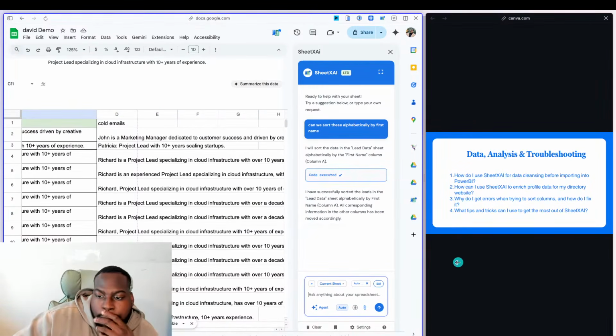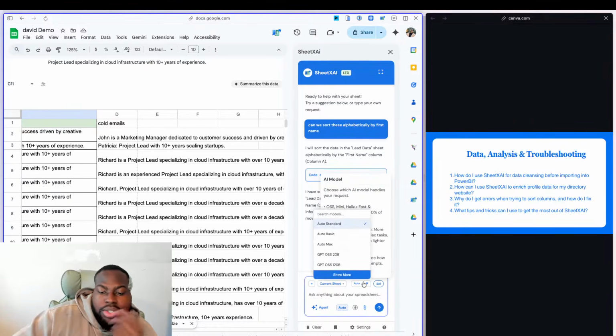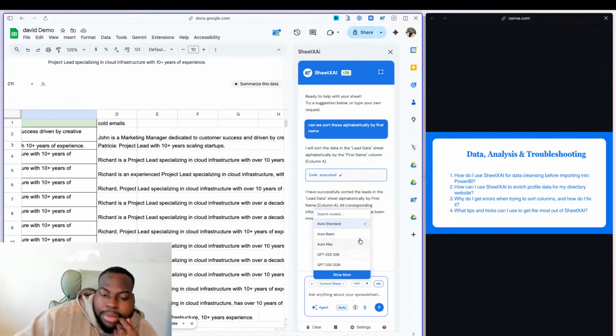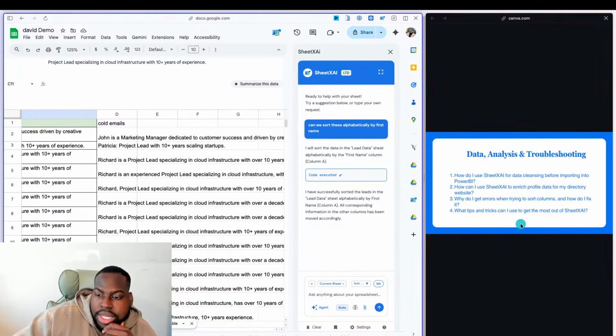That's one thing. Sometimes things are going to work here, and sometimes things are not going to work. Another thing is you can just change the model, like basic, standard, max. Basic should normally be able to do some sorting. If it doesn't work, just switch models. Completely fine. And number four, what tips and tricks can I use to get the most out of SheetXAI?